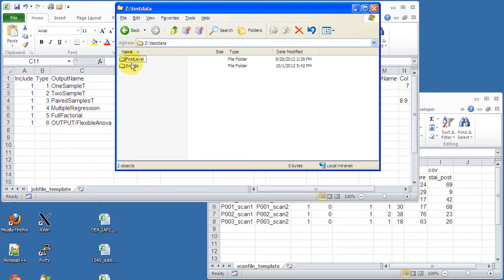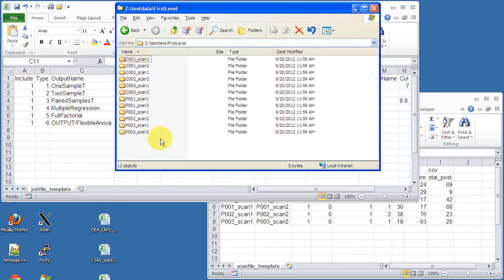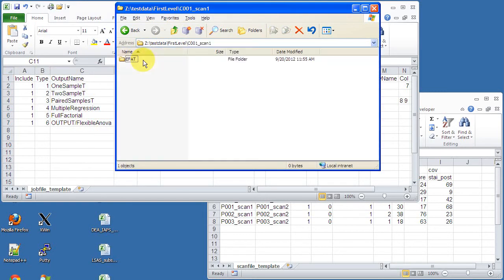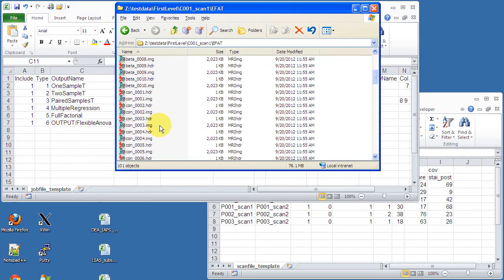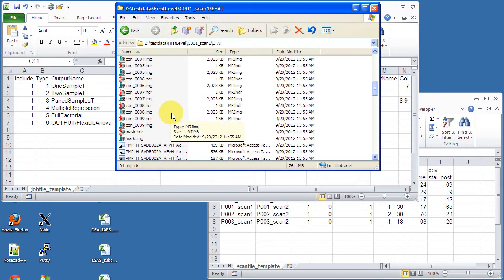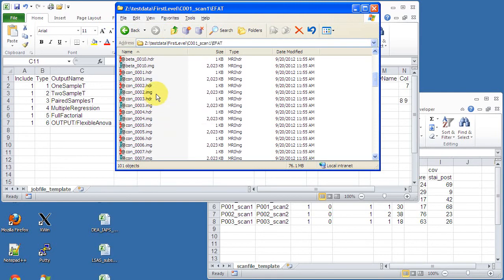Here's the first level folder. So I have a number of subjects, patients and controls, denoted by P and C, and they were each scanned at 2 time points, so each subject has 2 scan folders. And then inside those folders they have an EFAT folder with different contrast images. The task that we're doing has 3 different emotional conditions: angry faces, fearful faces, and happy faces. For now, the contrast images that we're interested in are images 2, 3, and 4. These represent angry, fearful, and happy faces respectively versus a baseline control task.